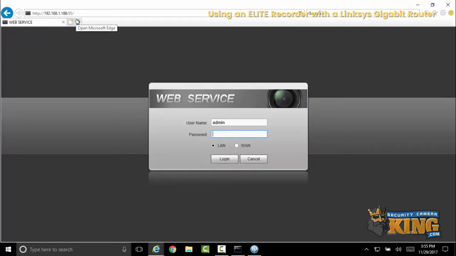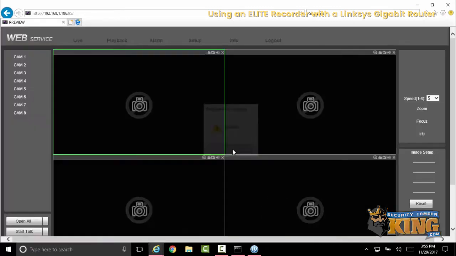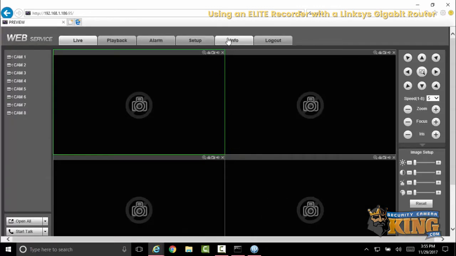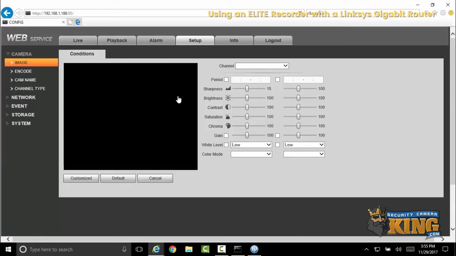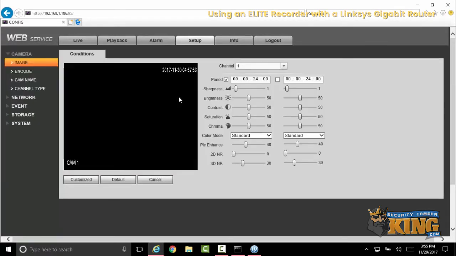Web service can show up here, admin123, telling me no hard drive, and there you go. And that's how you would port forward an Elite recorder with a Linksys Gigabit VPN router.